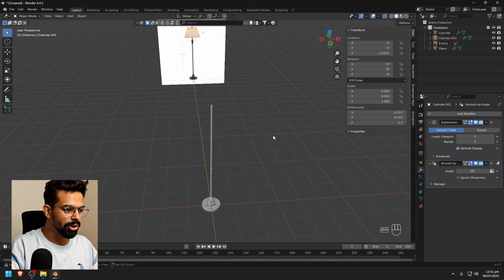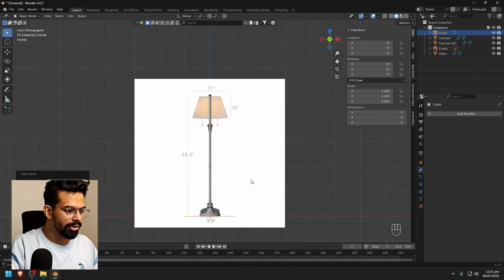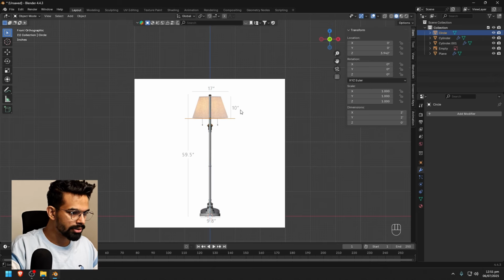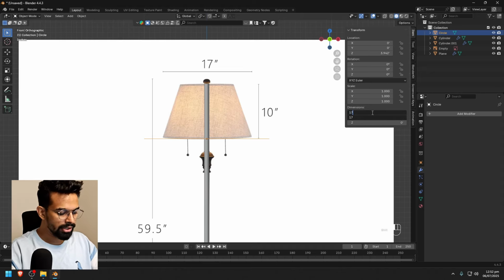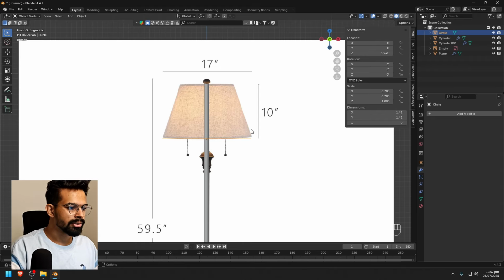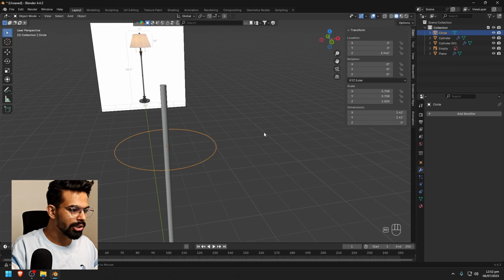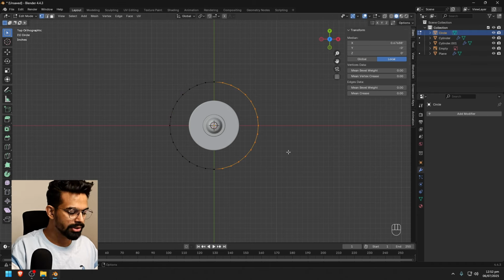Okay, let's make another new object with Shift A and you add a circle. And we'll bring the circle up right around there. Now we know it is 17 inches according to the dimensions which is provided by the reference. So we'll go to X and Y and put 17 inches. All right, so that's the bottom of the base.